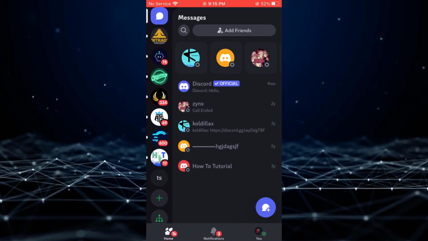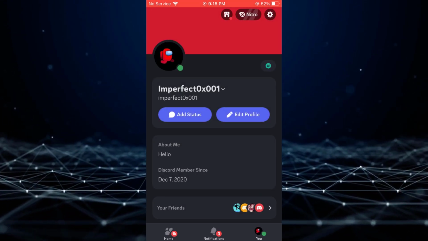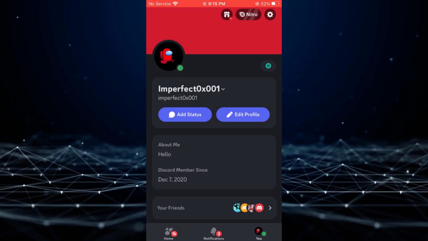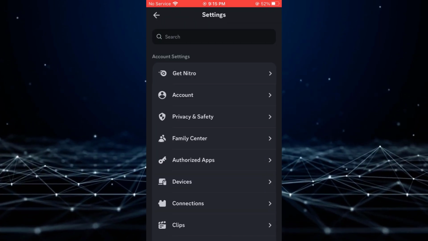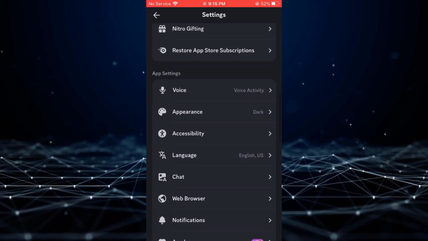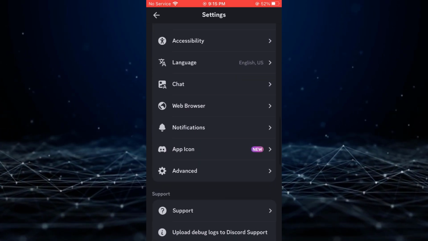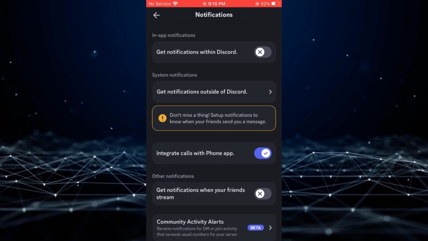Next, tap on your profile picture icon in the bottom right corner, followed by the gear icon in the top right corner. This will take you to the settings page. Scroll down until you find the option labeled Notifications and tap on it. Here, you will need to enable all the available options.